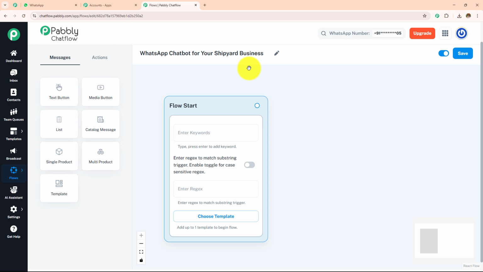Now, before we start creating this WhatsApp chatbot, on the left hand side, we have these two most important options. And under these options, we have the most important buttons, which we will be using while creating this chatbot. So under messages, we have this text button and media button, with the help of which we are going to send the text message, media, image, document, or anything like that.